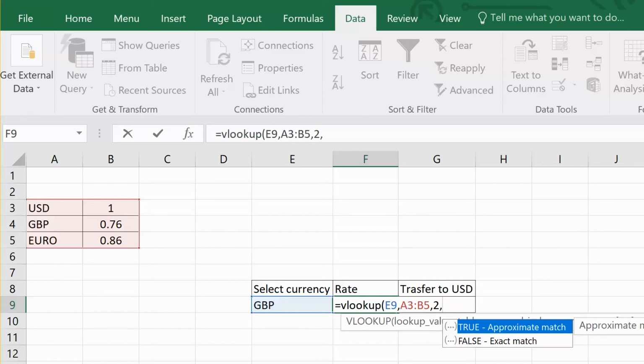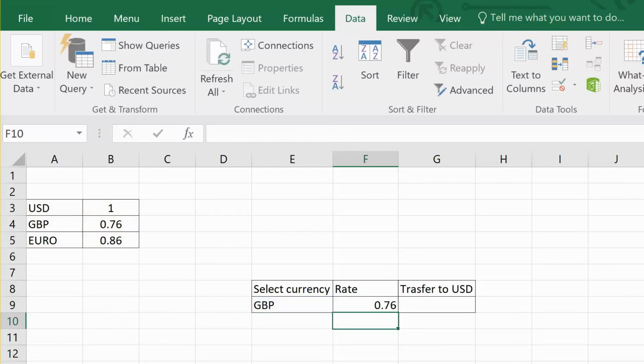Comma. After that, we have true or false. If we need the value to be approximate or exact, here we need it to be exact because it will compare text to text. It's not any numbers, so we have to choose false. As you can see, because it's GBP from the left side, the value is coming in here automatically. If I change to US dollars, the rate is coming as 1.